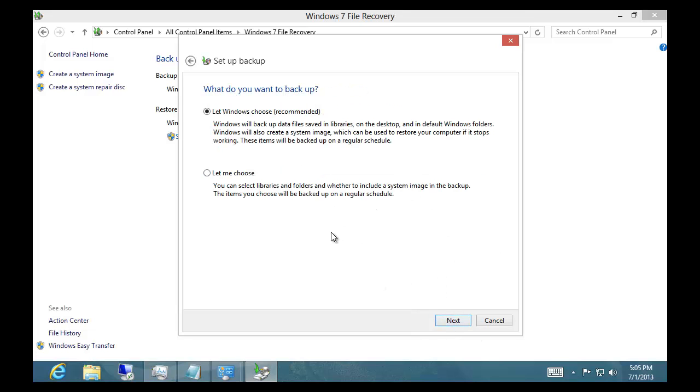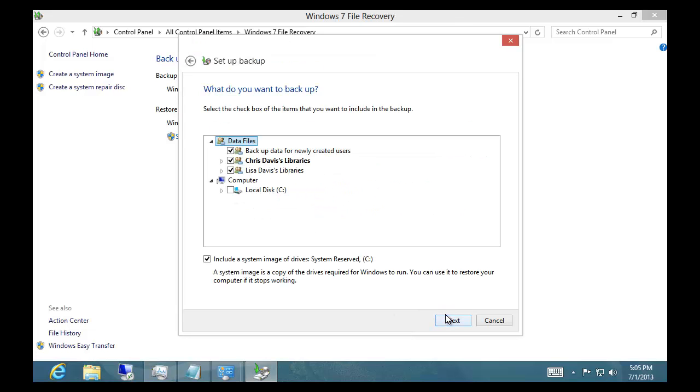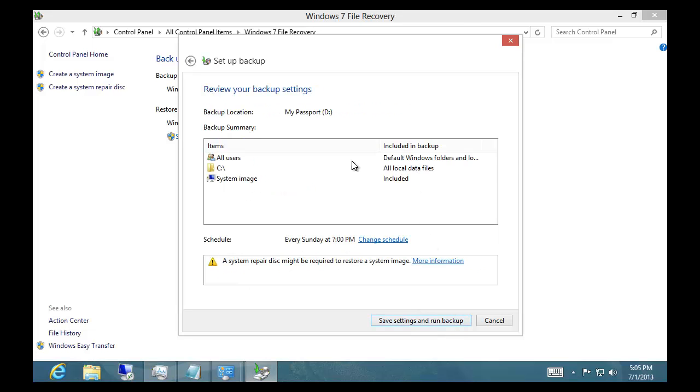So now you can see that I've got to let Windows choose or let me choose, and I'm going to do let me choose because I'm going to show you how to do a full brick level backup. You can see that it says include a system image of the drives, System Reserved, C. It's got my libraries, etc. It gives me the option to back up the entire computer. It's got pretty much everything there. So we've got all default Windows folders, locations, all data files, and the system image.